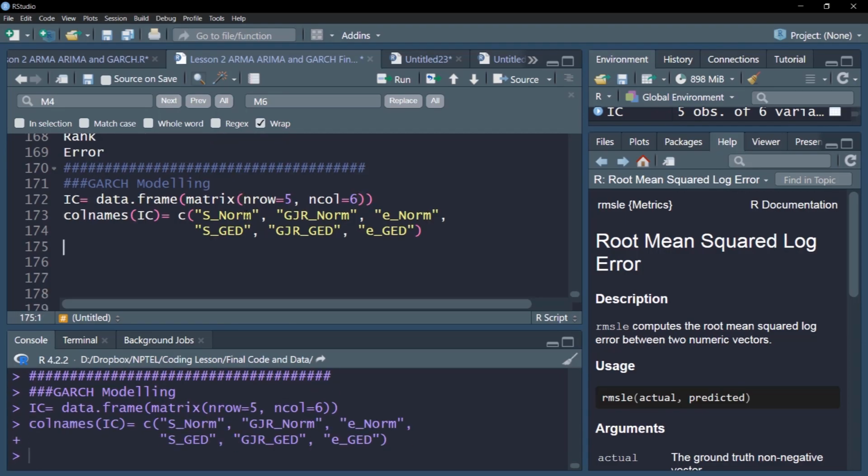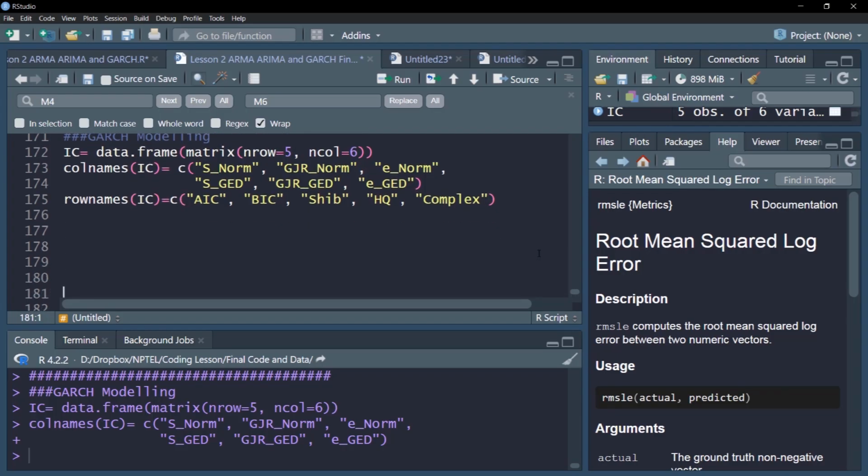other versions. So let me also set up the row names. In this case, the row names are according to the information criteria that we are going to use, which is AIC, Akaike, Bayesian, BIC. Then we have Shibata. We'll use Hannan-Quinn, HQ, which is HQIC. And a complex information object, which in this case is simply a simple average. You can have any complexity that you want, a more complex function of the remaining four criteria. In this case I'll be using, for simplicity, the simple average.